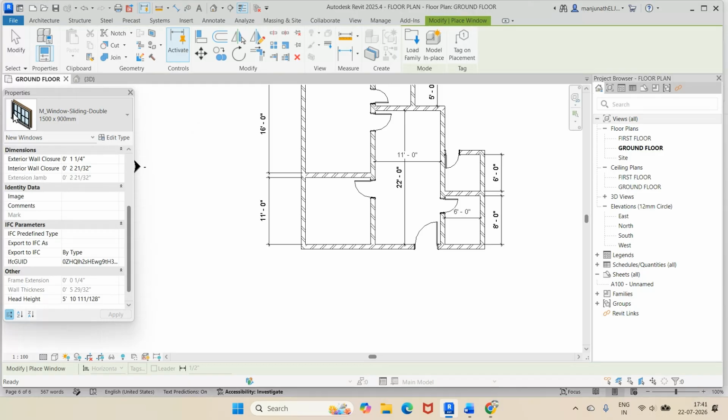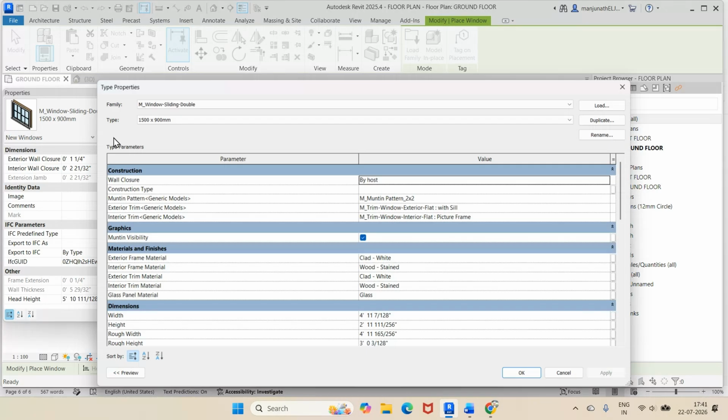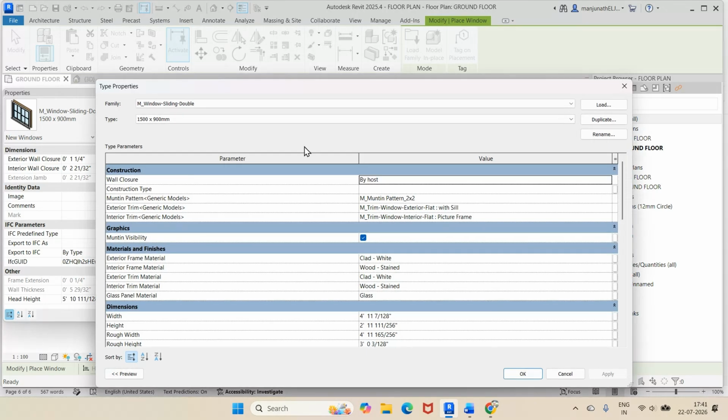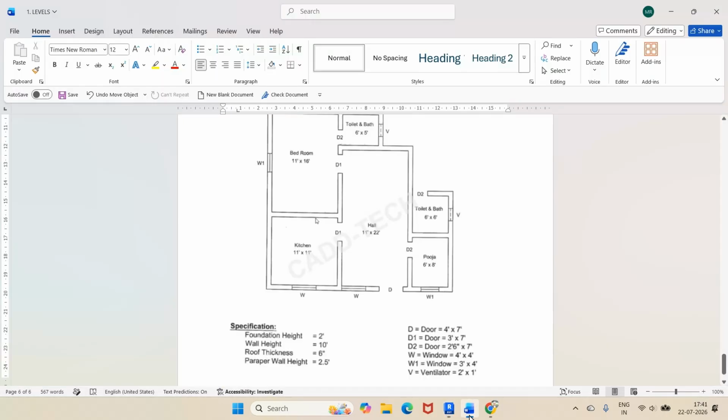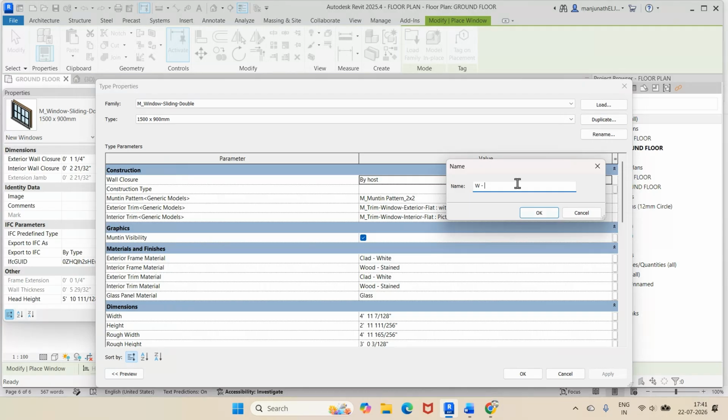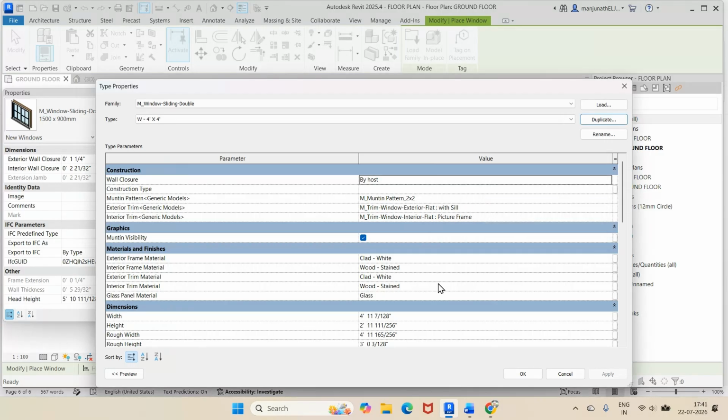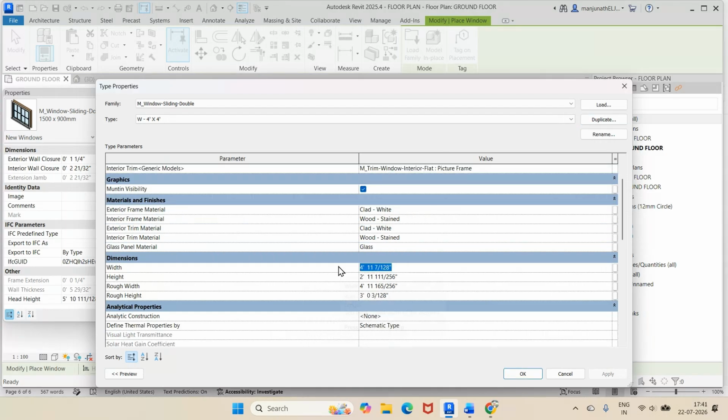Now that window is going to come here. So again, I will go for Edit Type. I will make a duplicate one. What is the width of that? The width is 4 feet by 4 feet. So I want to take a 4 feet by 4 feet window, and I will say OK. The width is 4 feet and the height is 4 feet. It will be a square one. Go to Apply and say OK.